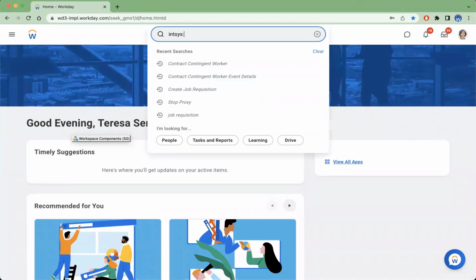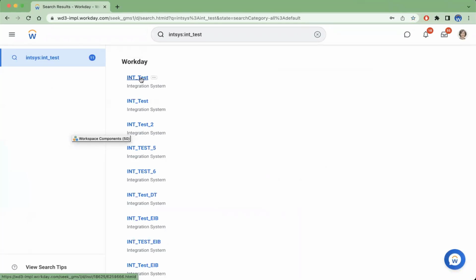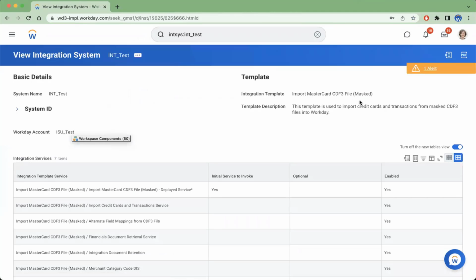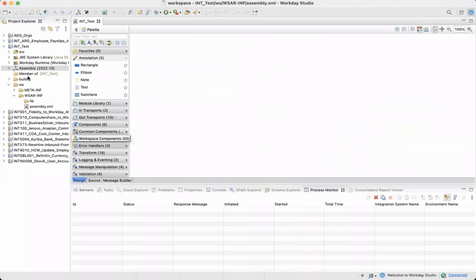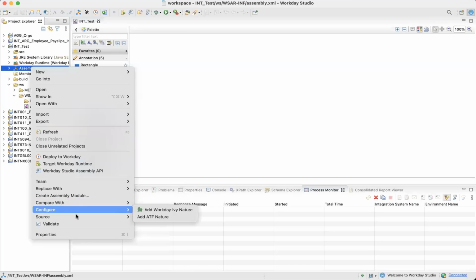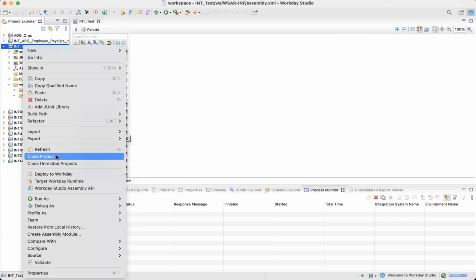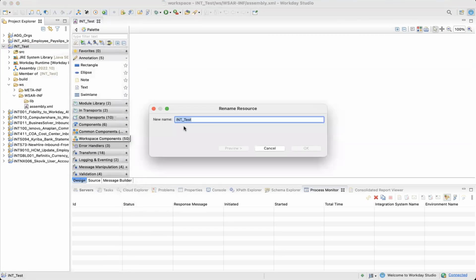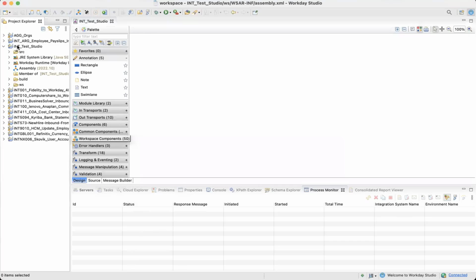Let me try searching for this int_test. Do I have anything here? I have so many integrations with this name, but it's MasterCard and all that. So I think, let me change the name. How do we change the name? Click on this, right click, and then there is something called Refactor, and then Rename. Okay, I will say test_studio. So it will just rename the project.